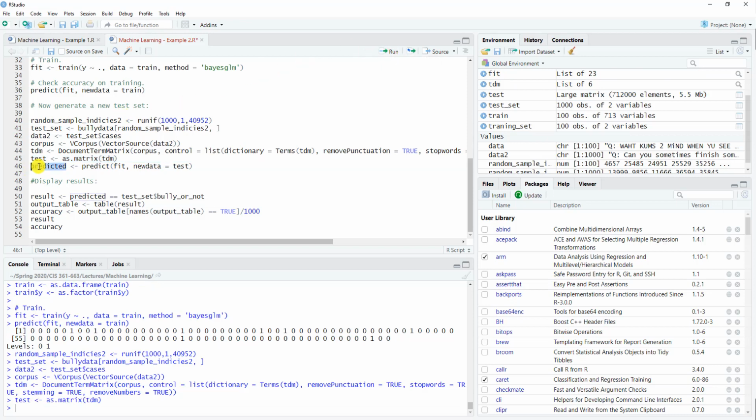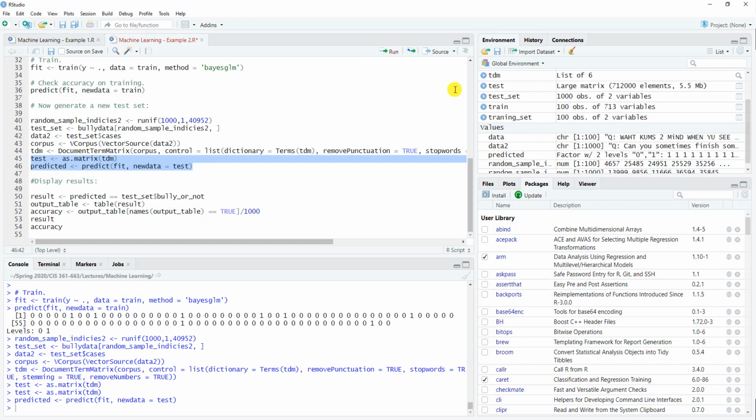And then we're gonna save the output of the prediction, again using the model that we already trained, which is contained in that fit object. But the new data, the data that will come into this predict function, will be our new data set, which has 1000 observations drawn from our original data set. So we'll save the output in that predicted variable. So now we're gonna display results.